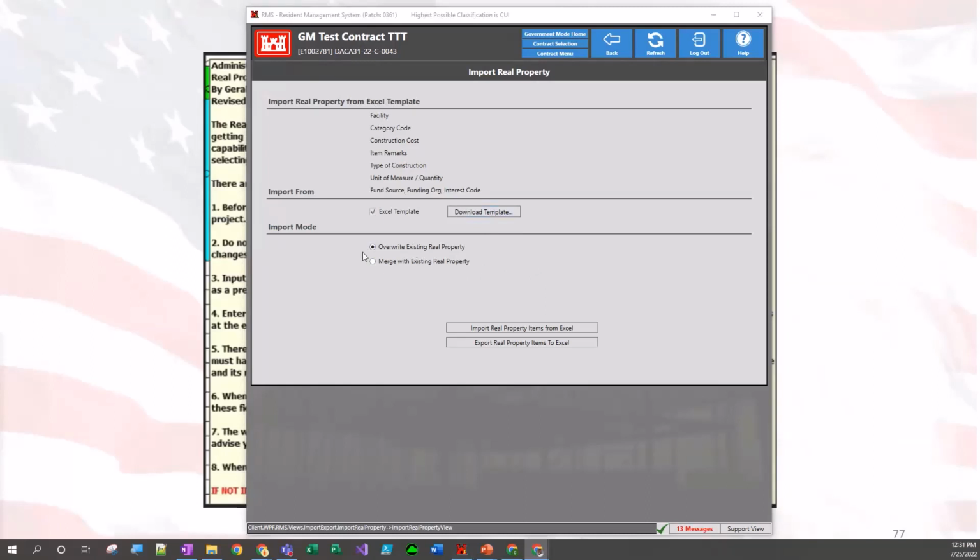Now, one of the key things that we want to note is this entry system right here, where we see overwrite existing real property or merge with existing real property. If this is a brand new contract and you are importing real property and you have not imported anything before, you can go ahead and choose overwrite, and it'll overwrite the data. So in your case, no data exists, so it should be okay.